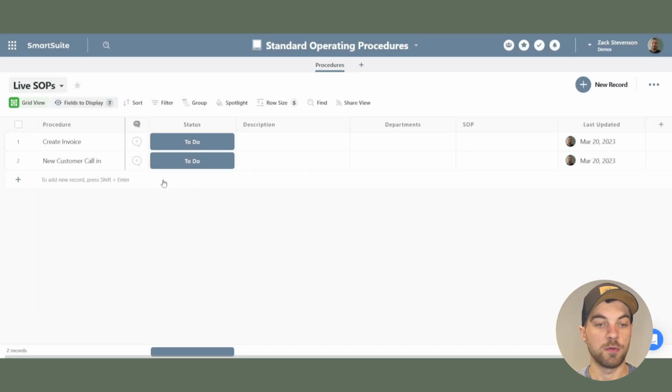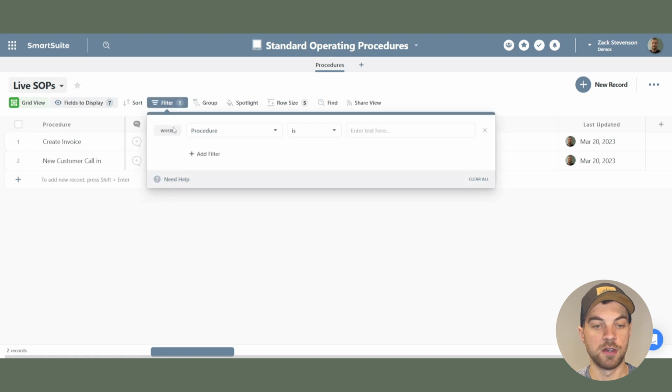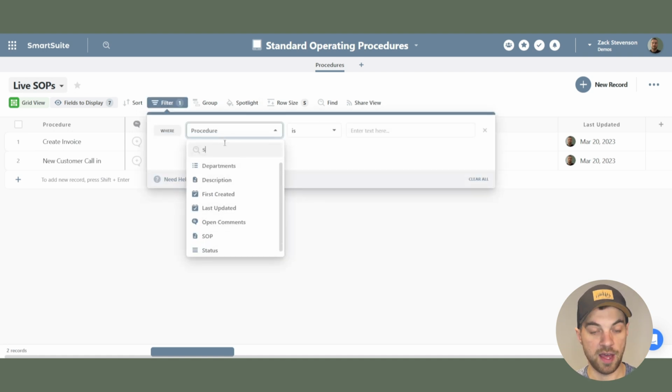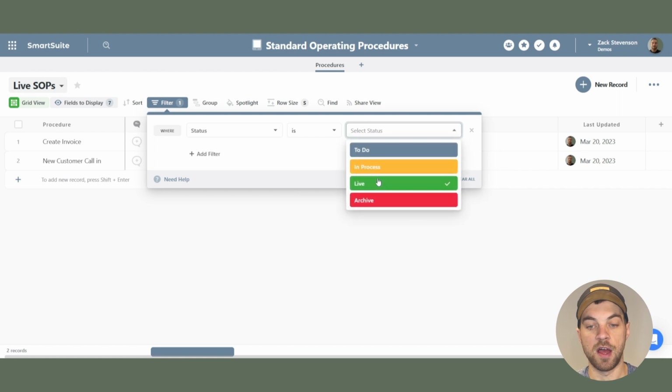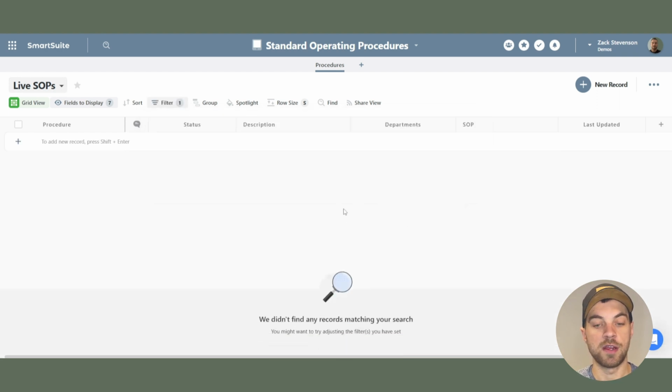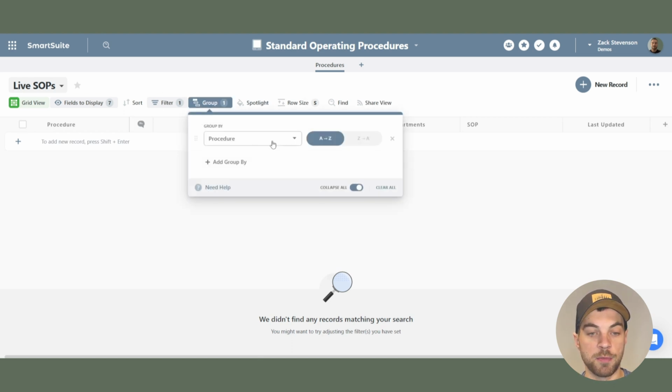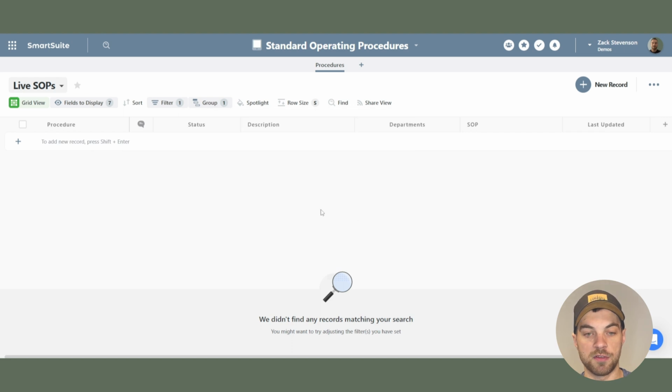So here, what you'll want to do is create a filter, where the status is live. This way, only the standard operating procedures that are completed and have all of the relevant information that the employee will need to complete their task or process, only those types of records will show up. So that's how you use the filter. We'll also group by the department so that it makes it easy for the employees to find their standard operating procedure based off of their department.